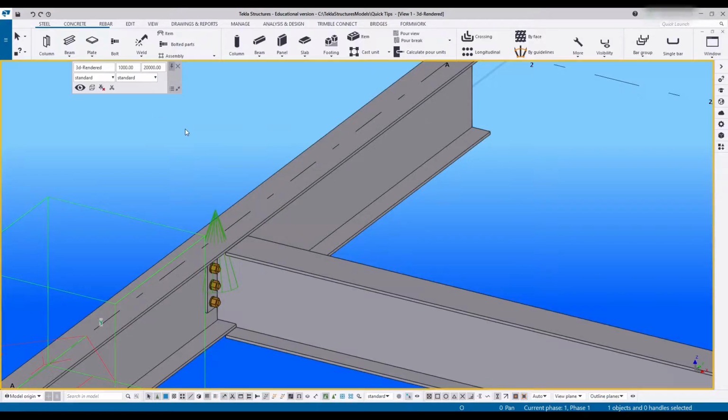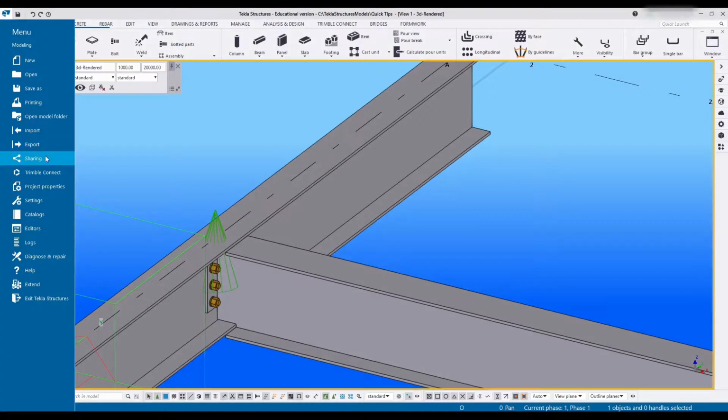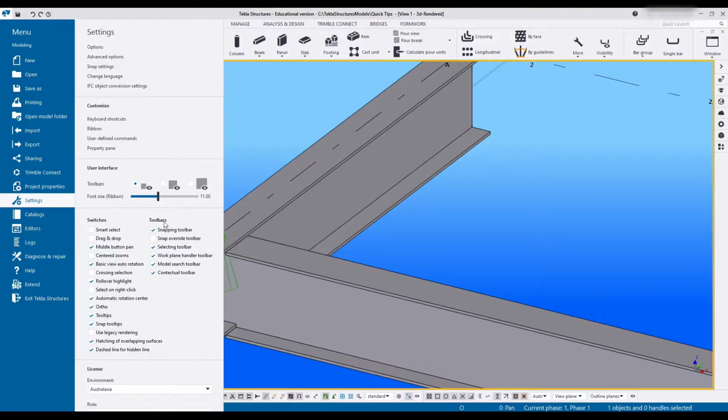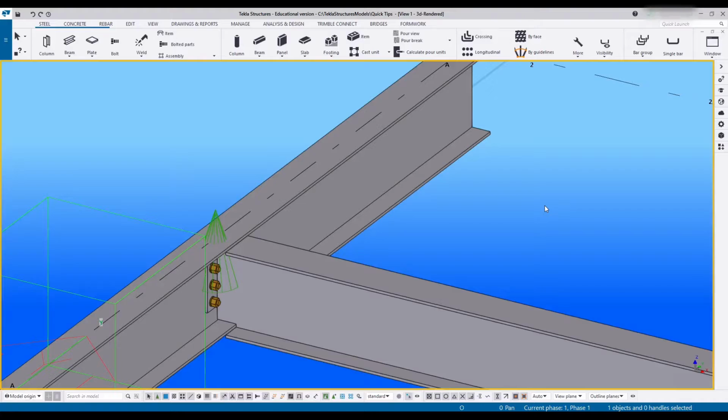If you do not like the contextual toolbar, you can simply turn it off by heading to Settings and unticking the contextual toolbar. And you can also do this by using the shortcut keys Control and K, and this will turn it on or off. Do note wherever you turn it off, whenever you turn it back on, it'll appear where your mouse is, and you can just move it afterwards.